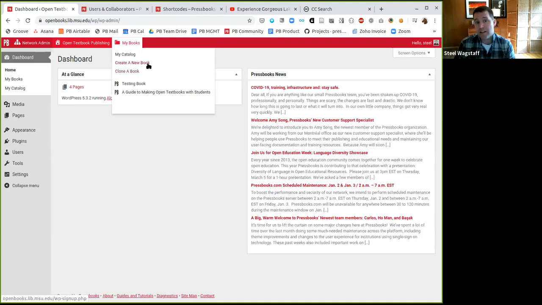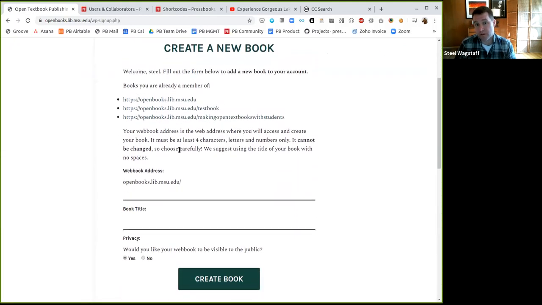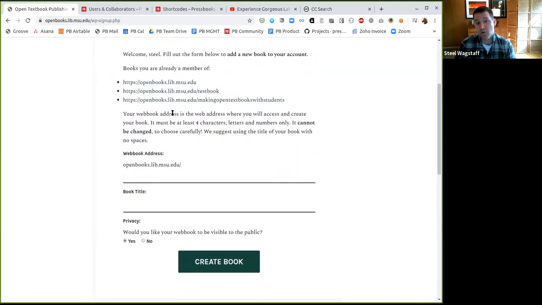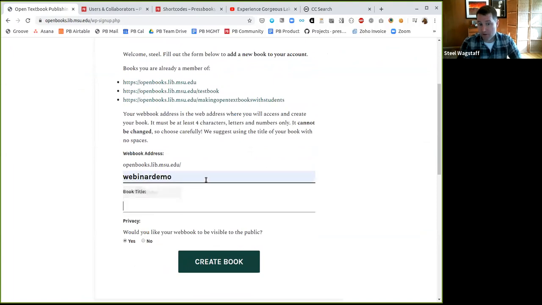Let's pretend, though, that you don't already have a book, and you've logged in and you want to start using a book. It's pretty simple to make a new book in Pressbooks. You just click this Create a New Book link, and it will bring you to a form that you fill out. It warns you that your web address has to be 4 characters, letters and numbers only, and that it cannot be changed, so choose this carefully. So I'm going to say webinar demo is the name of this book, or the URL, and we'll call this webinar demo book.